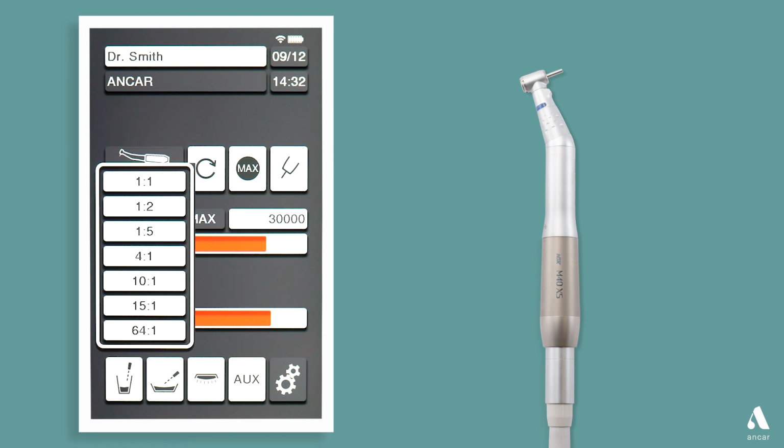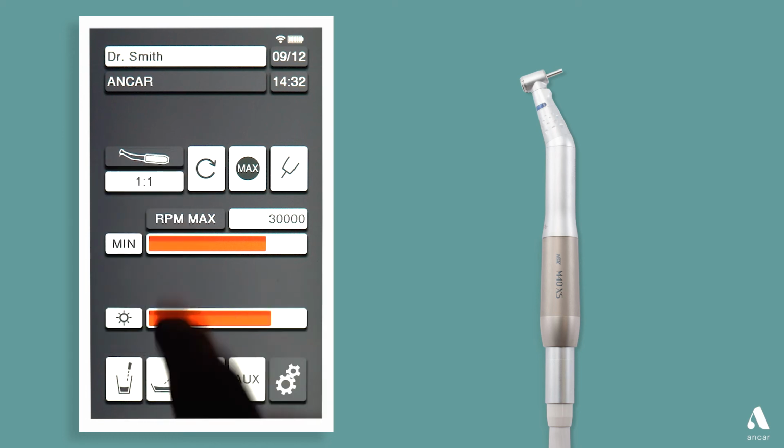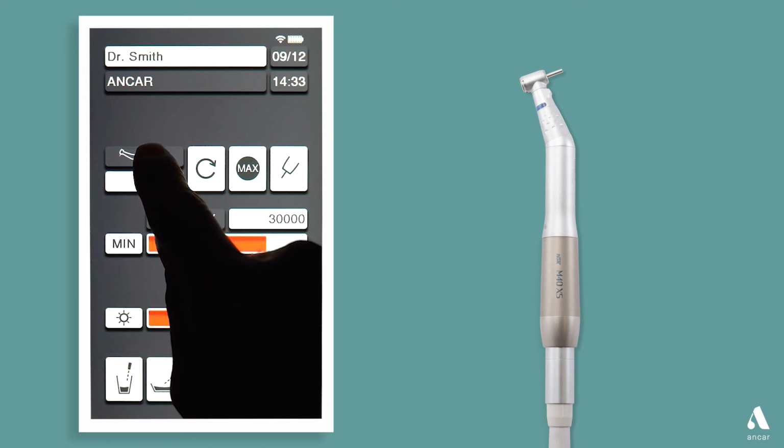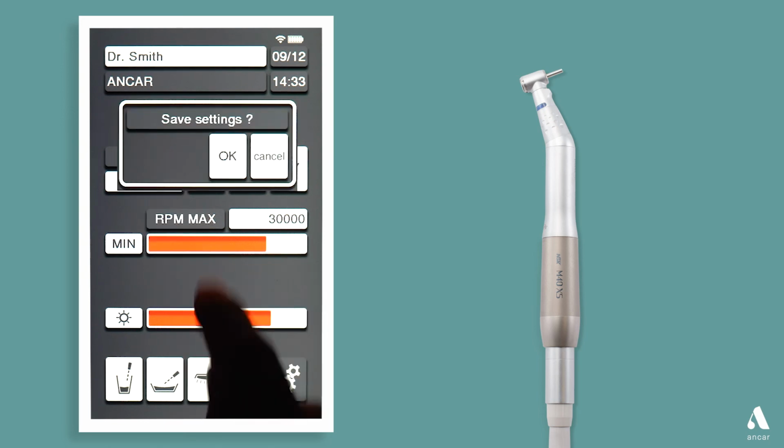To do this, we can choose the type of contraangle that we are using in this drop-down menu. This list is customizable, but the configuration can only be done by an official technician, qualified by Ancar. Finally, we can save the established settings with the same procedure as the other instruments.